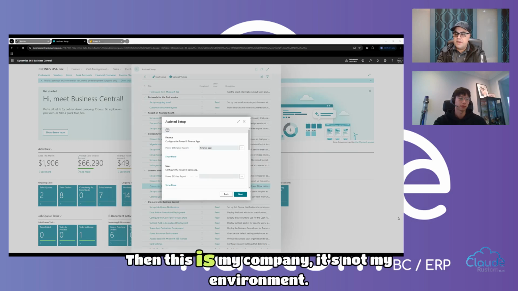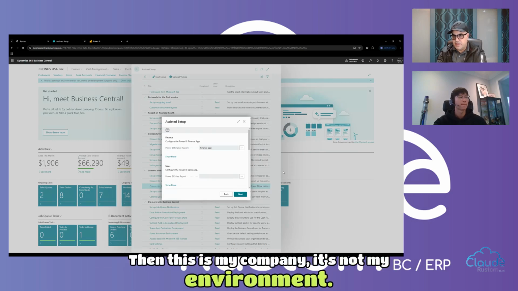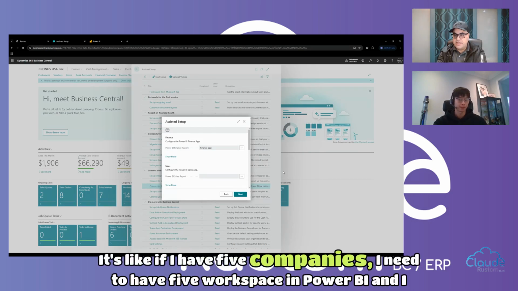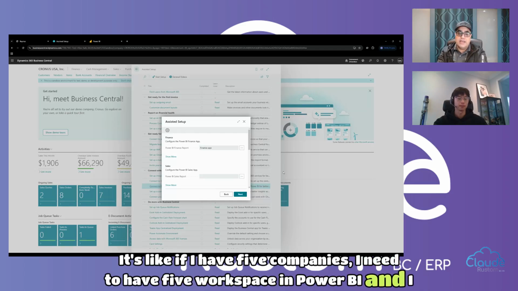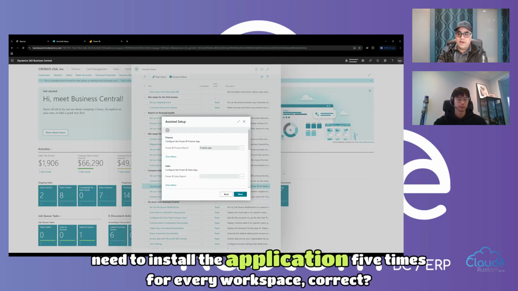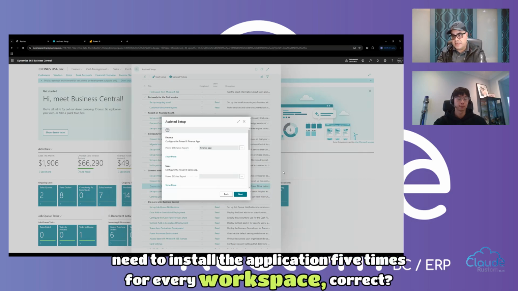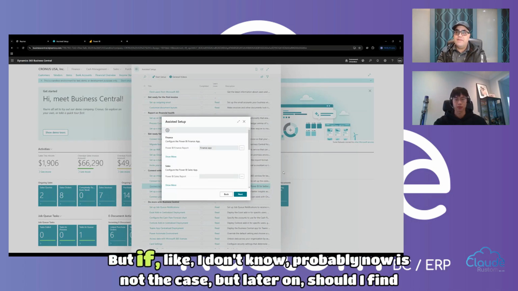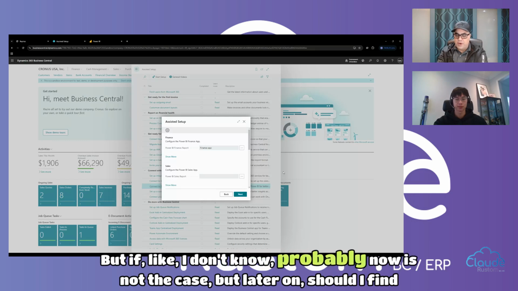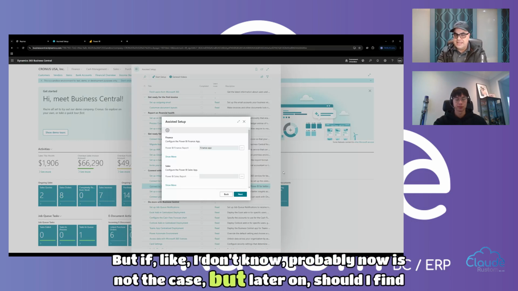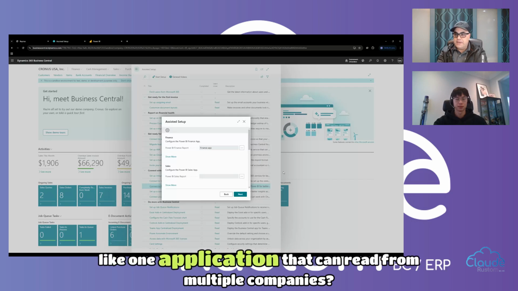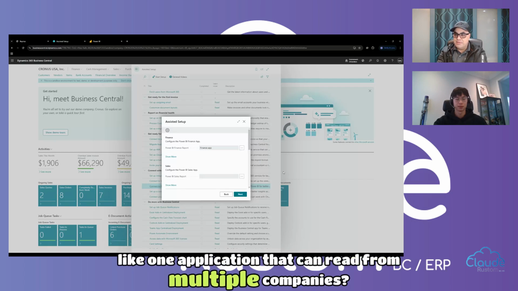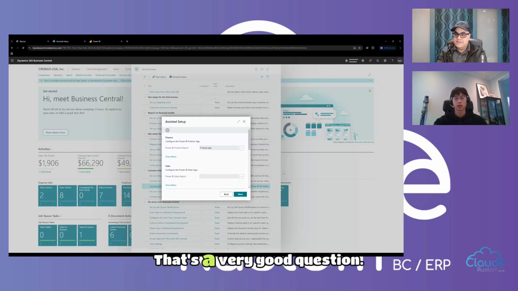Now this is by company. It's not by environment. If I have 5 companies, I need to have 5 workspaces in Power BI, and I need to install the application 5 times for every workspace. Correct? Yes. But I don't know, probably now is not the case, but later on, should I find one application that can read from multiple companies? That's a very good question. Maybe it's in the roadmap.